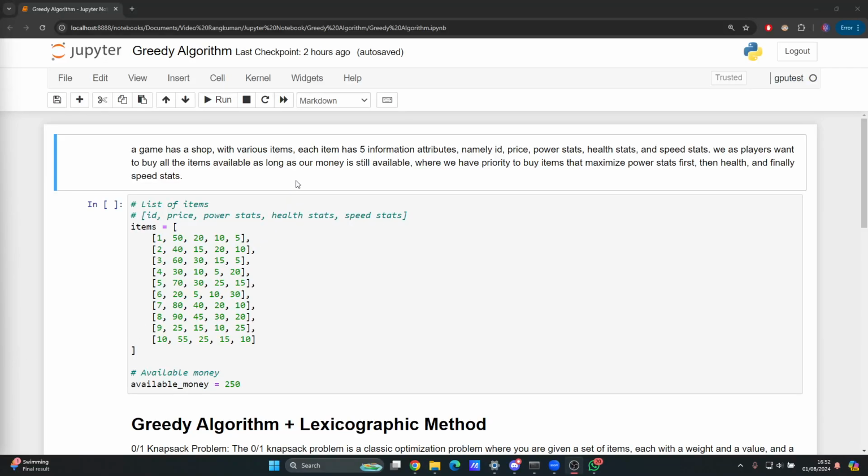Okay, in this video, I'm going to show you how to solve the 0 or 1 knapsack problem using a greedy algorithm and the lexicographic method. So let's start with an example. A game has a shop with various items. Each item has 5 attributes, namely ID, price, power stats, health stats, and speed stats.